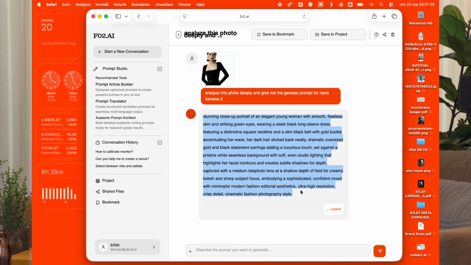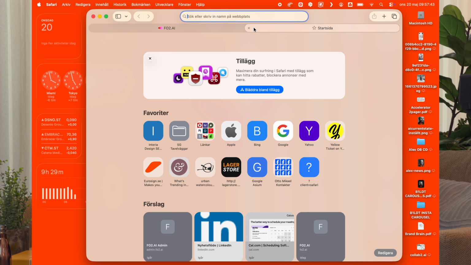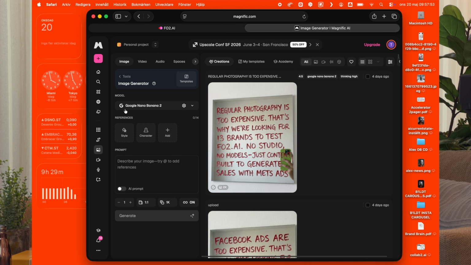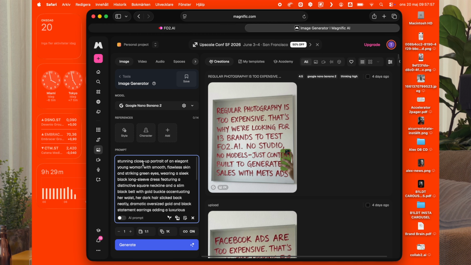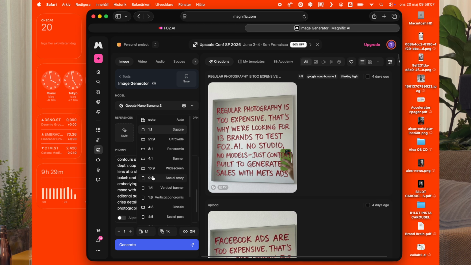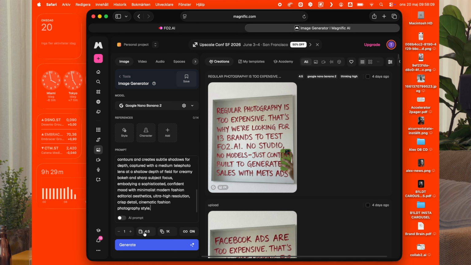You can either click it at the bottom right corner, or you can do Command-C on a Mac and Control-C on Windows. Then you go into Magnific, and in Magnific you can start generating photos. So you can run this prompt right away, and you just choose Nano Banana 2, click here to place the prompt inside the prompt box in Magnific. And Magnific is formerly known as Freepik, for you guys who haven't known that they have changed the name.